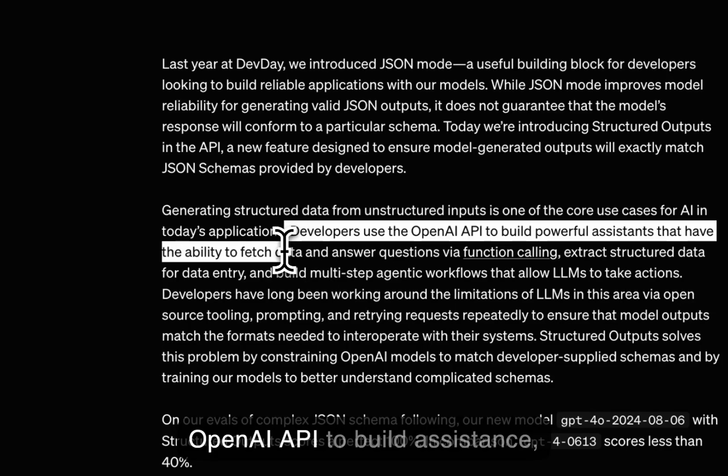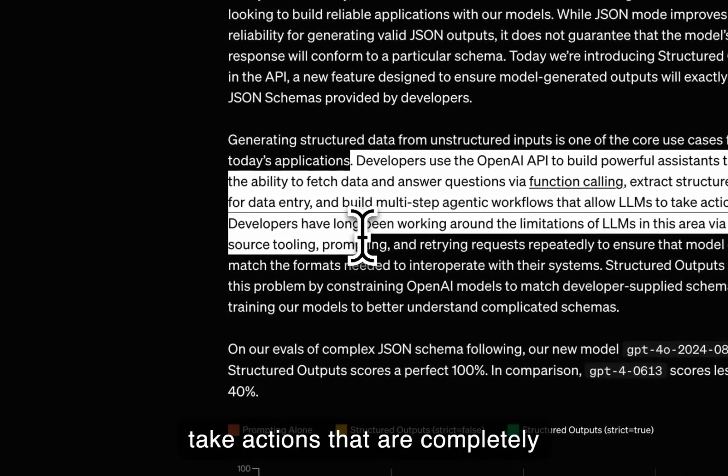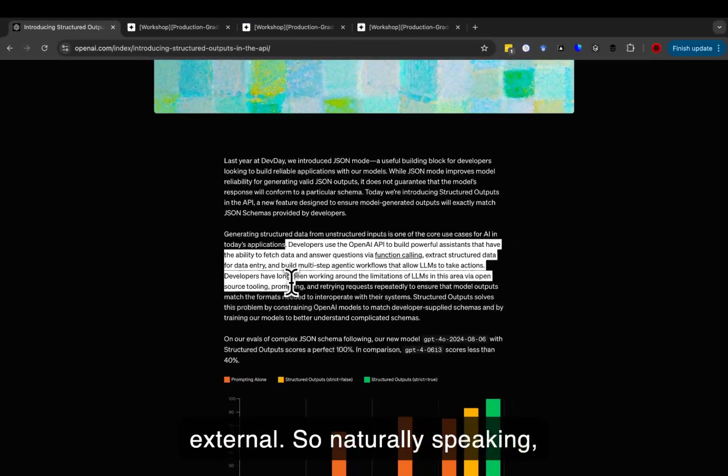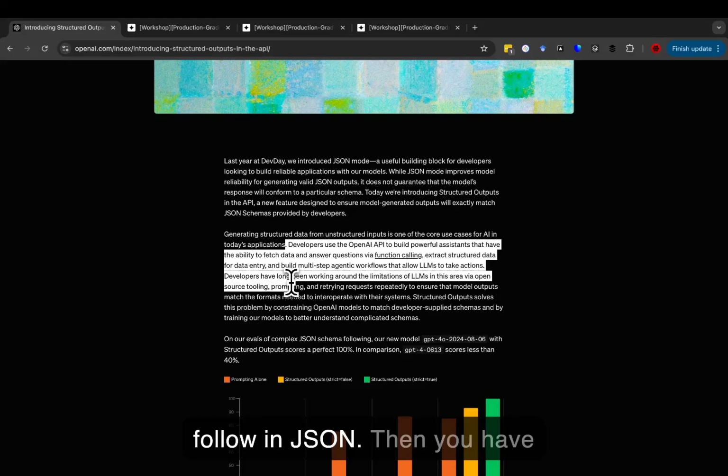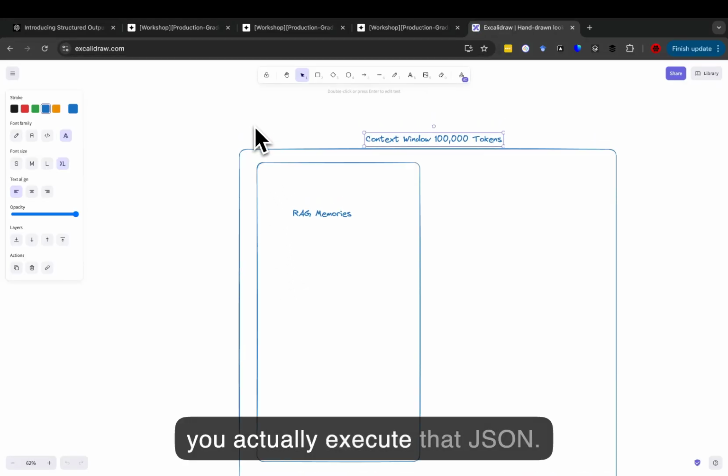Developers use the OpenAI API to build assistants to fetch information via function calling, extract structured data for data entry, and build multi-step agentic workflows that allow LLMs to take actions that are completely external. So naturally speaking, LLMs cannot do much other than generate information. They cannot natively do things. They cannot natively send emails. You have to build integrations for these capacities and these capabilities because LLMs cannot natively do this. You have to equip them with the schema to follow in JSON. Then you have to parse that JSON, and then you actually execute that JSON.